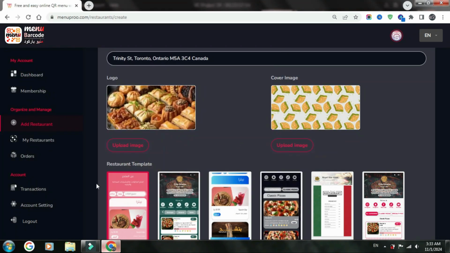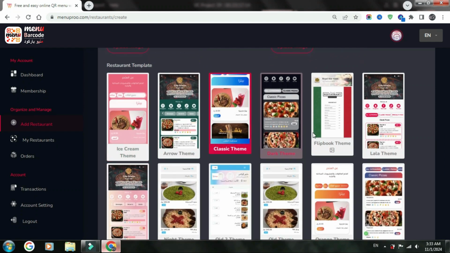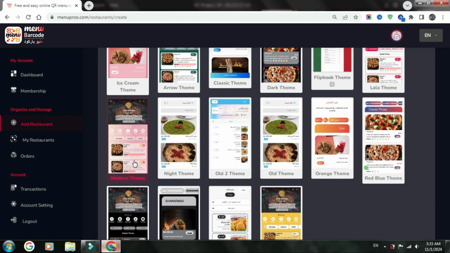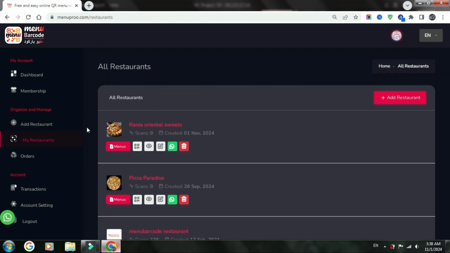Next, we'll select a store template from the options available. For example, we'll select this template. Finally, we'll click Save, and we'll be automatically taken to the My Stores page. As you can see, this is the store we just added. There are still a number of necessary settings that will only appear after adding a store.